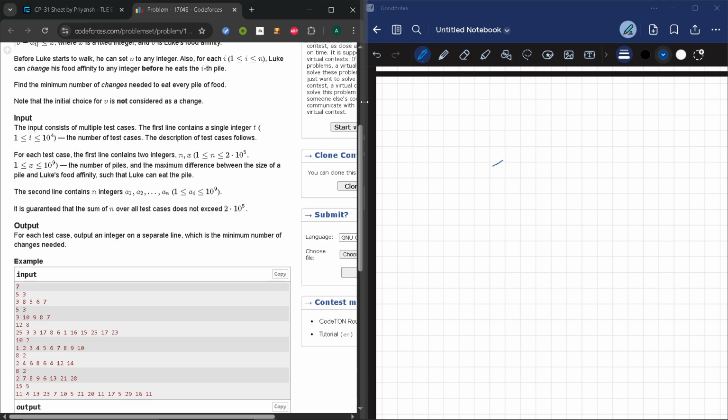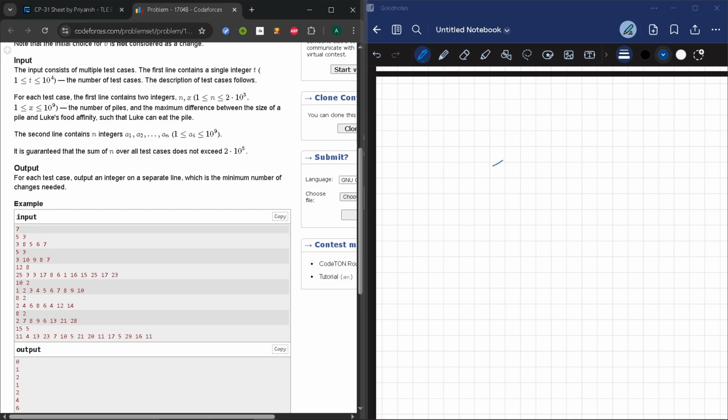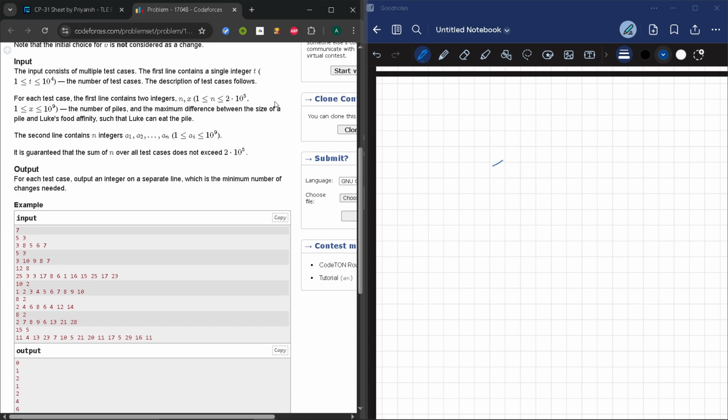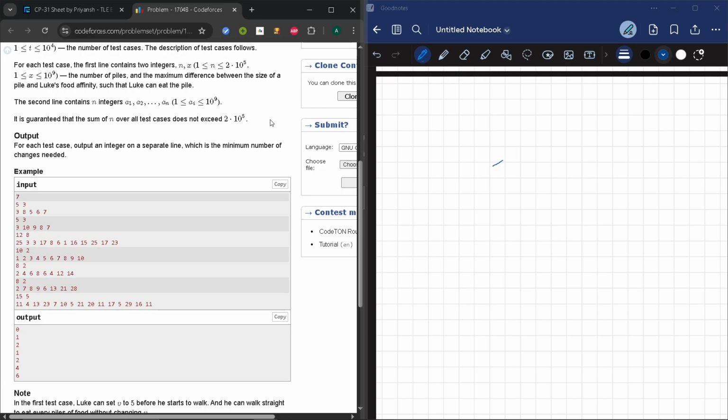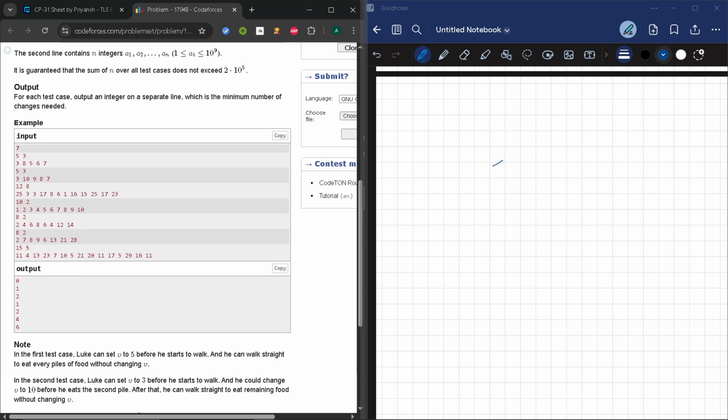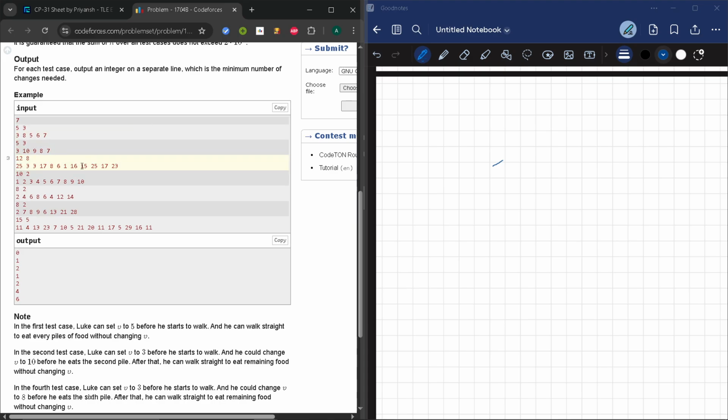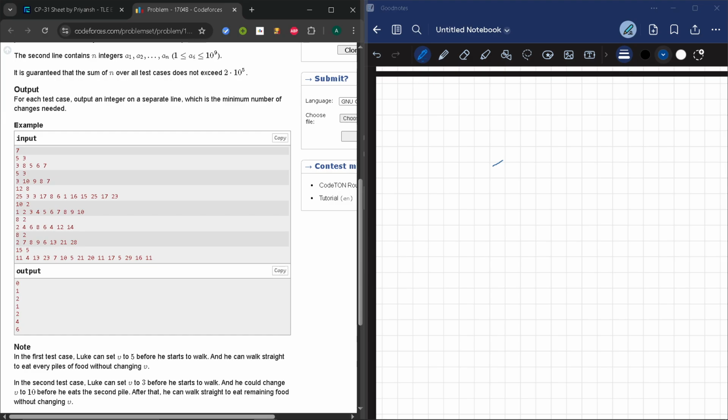Input consists of multiple test cases. The first line contains a single integer t. Then n and x: the number of piles, and the maximum difference between the size of a pile and Luke's affinity for him to eat the pile. The second line contains the array. Now, for the first test case, Luke can set v to 5. Output is the minimum number of changes needed.